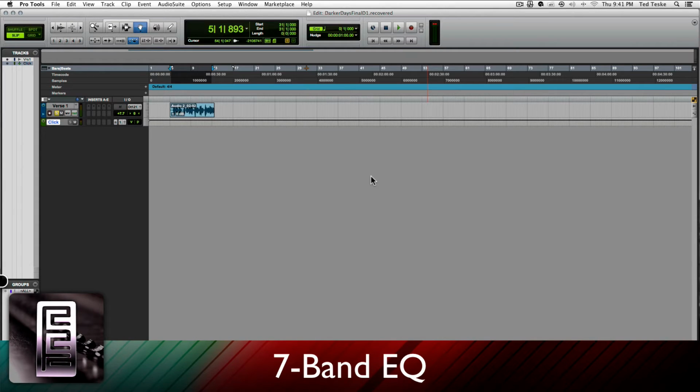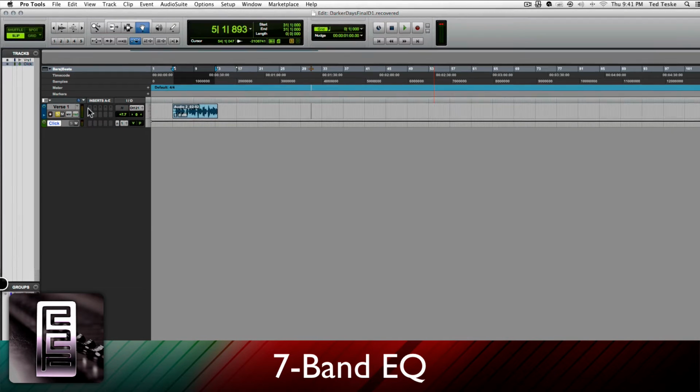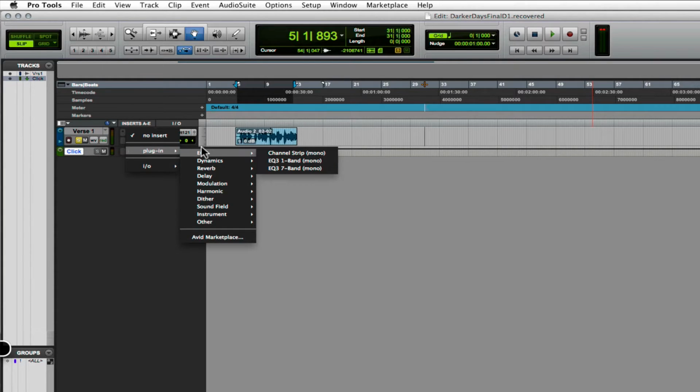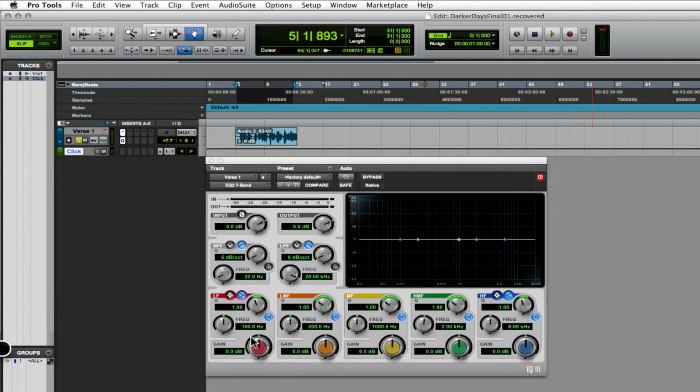Today I'm going to be going over a quick tutorial on how to use the 7-band EQ. This comes stock with your Pro Tools 11 software. The first thing you're going to do is come up here to Inserts, go to Plugin, come to EQ, and select the 7-band EQ. Once that pops up, you'll notice down here on the bottom we have 5 different bands.